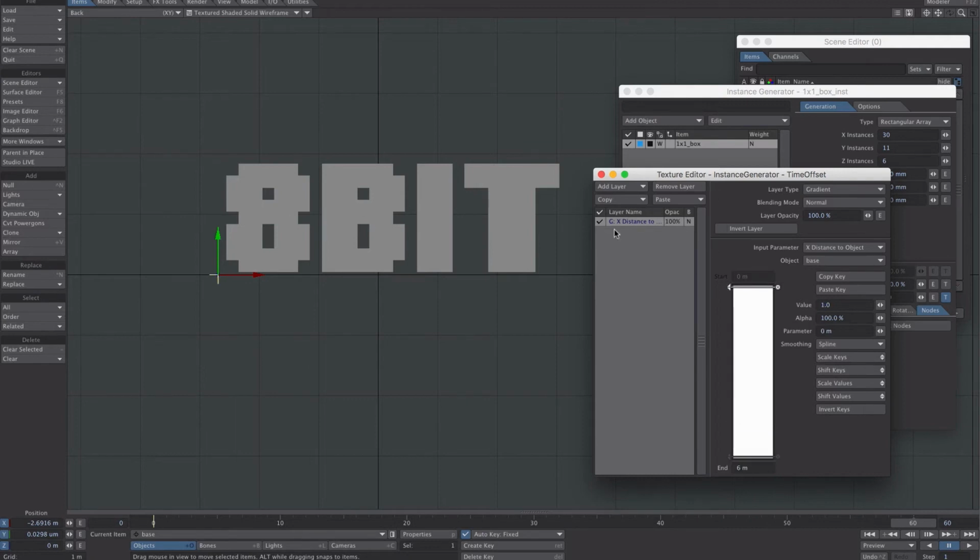Now first frame, we don't want any offset at all, so the value will be 0. And to get the ball rolling here, 6 meters, we want a minus number in here. Let's set it to linear as well.